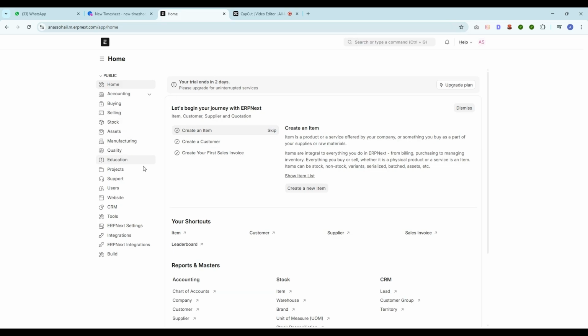In today's video, I'll be walking you through one of the most useful features in ERPNext, creating a sales invoice directly from a timesheet. If you're running a service-based business, this is a game changer. Why? Because instead of manually calculating hours and creating invoices, ERPNext allows you to automate this process. This ensures accuracy, saves time, and directly links your team's billable hours with customer billing. So, let's get started step by step.